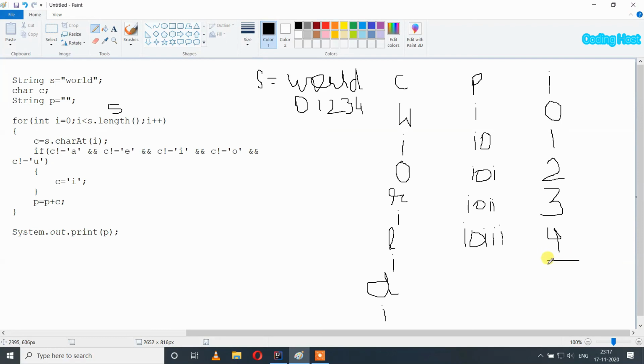So now i will become 5, and after that we again check here that i is less than s dot length. So i is 5 and it is not less than s dot length, it is equal to 5. So our condition is false and our loop will break, and after that we will print our string p, and in the output we will get our output string ioiii. So this is how we can write a program to replace all consonants with a vowel in a string in Java. Thank you.